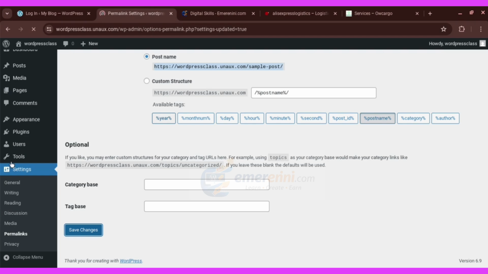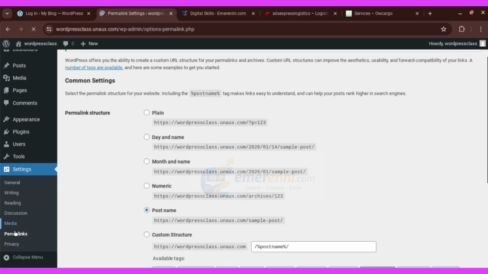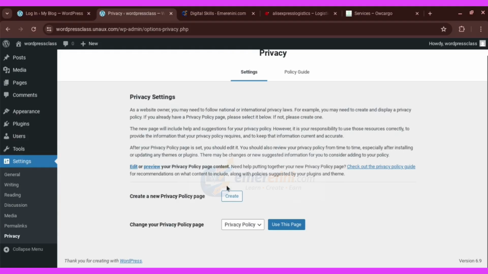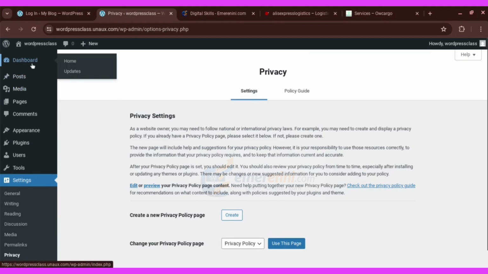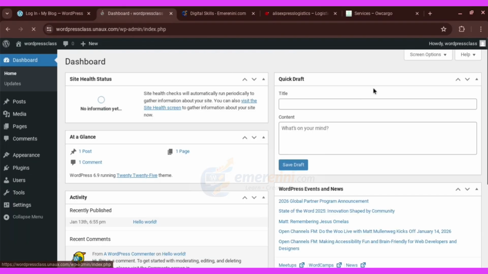All right, then you can go on and make some settings on privacy. The privacy is already there. You can choose any other privacy the way you want it, but it's okay like this. You don't need to do anything. So after that, you will now go ahead and start working on your project.